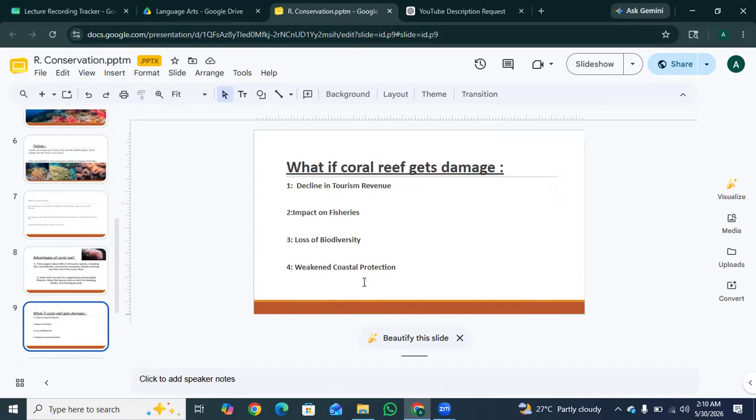Fish populations will drop, leaving less food for fisheries. Okay. And many unique ocean species will go extinct without their homes. Okay. And reefs act like underwater walls that block big storms and waves. Without them, islands and beaches will suffer from worse flooding and erosion. Okay.